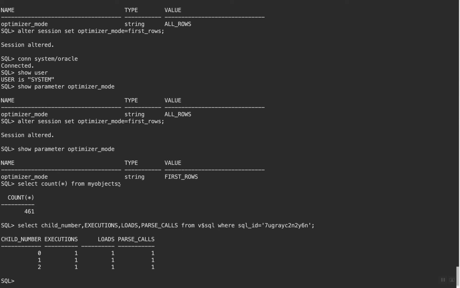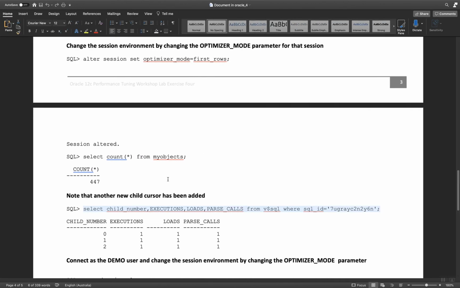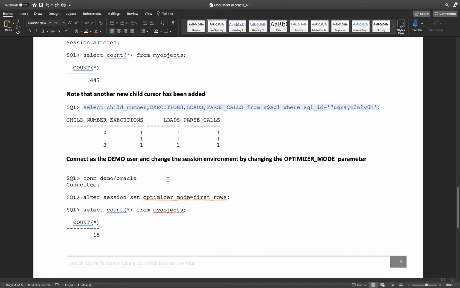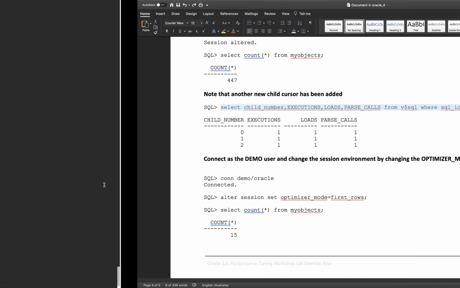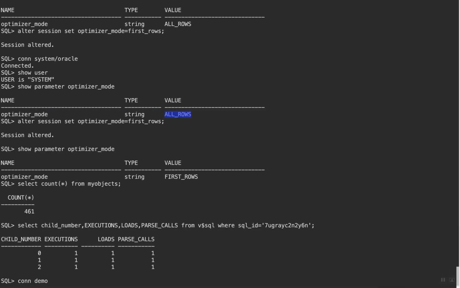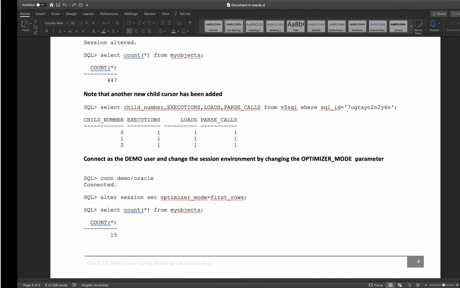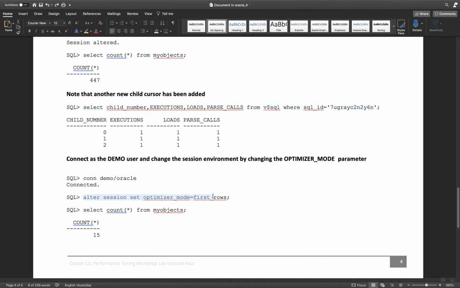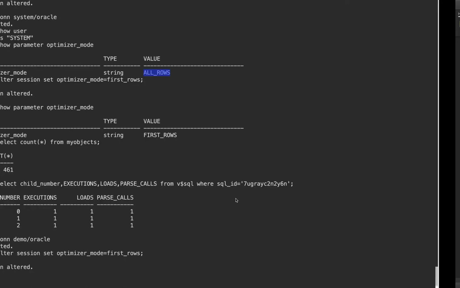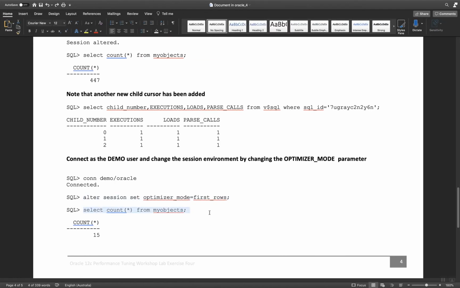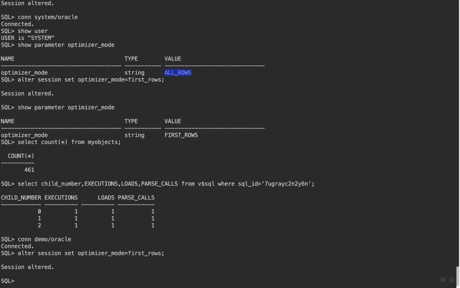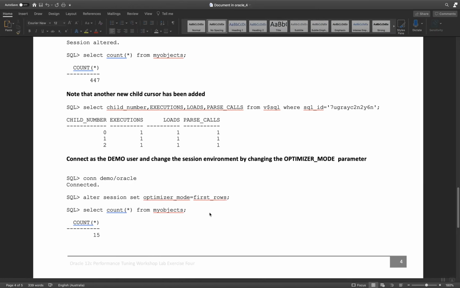Once I change the optimizer mode, the explain plan for this query when the optimizer mode was all_rows will be different from when it is first_rows. Now connect as demo/oracle, and it is asking to change it again. So I should have another entry, right? Yes, let's see. The text is the same, I apply this, and I see it as 1.